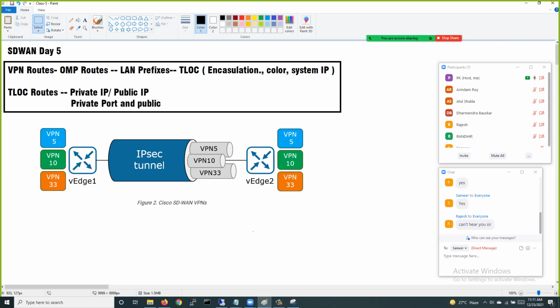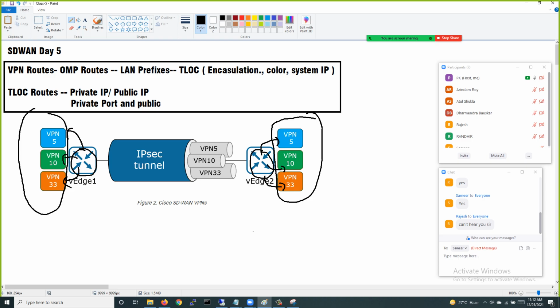Okay. So here you can see a topology. In this topology, how many VHs do I have? I have two VHs, VH1 and VH2. How many service-side VPNs are connected on VH1? Three: VPN 5, VPN 10 and VPN 33. How many service-side VPNs are connected on VH2? VPN 5, VPN 10 and VPN 33. Now, all these service-side VPNs will be communicating inside the same tunnel. This particular thing is called VPN segmentation.